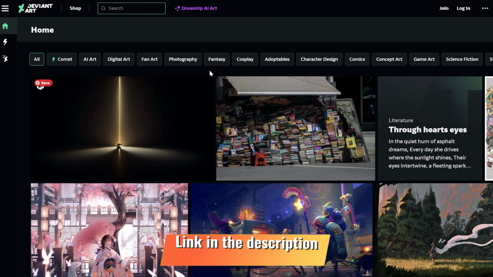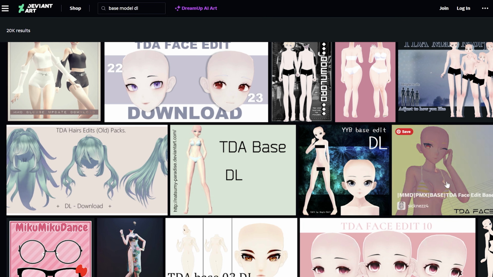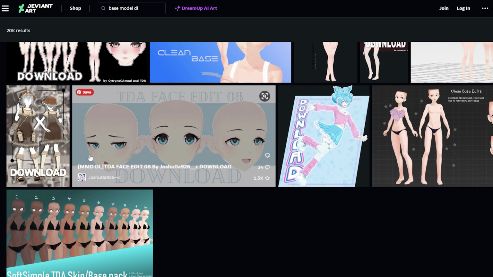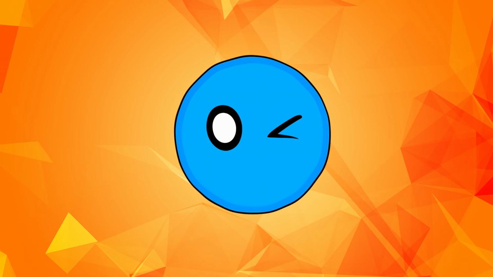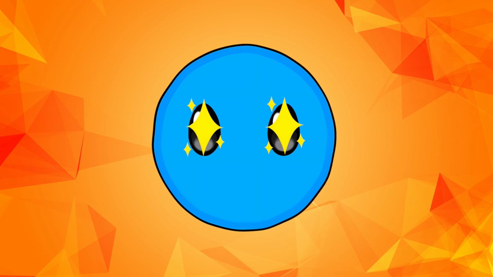On this website, you can simply search for something like "base model DL," and you'll immediately find tons of base models that you can start with and edit to create your characters. Just don't forget to keep a note of everything you download, so it'll be easier for you to keep track of the usage guidelines and to credit the original creators.